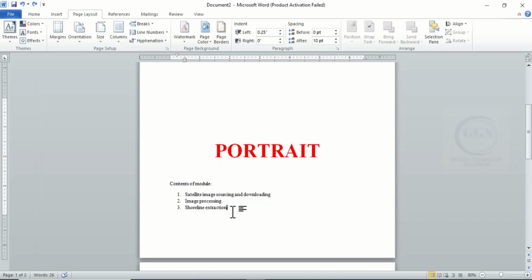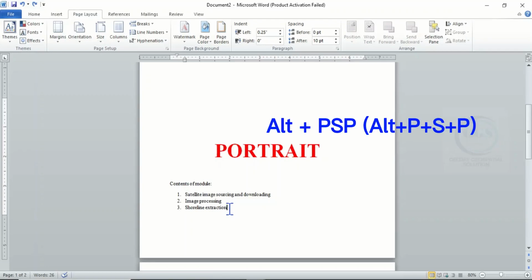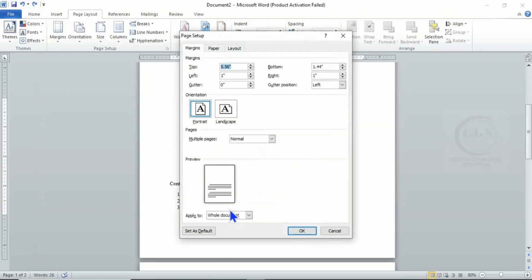So place your cursor at the last page of the one you want to be portraits, such that the next one will be landscape. As I've done, put your cursor here and press Alt PSD. That is the shortcut to open page setup. So you can see page setup here. Come under margin, then come under orientation here. You will see portrait and landscape.